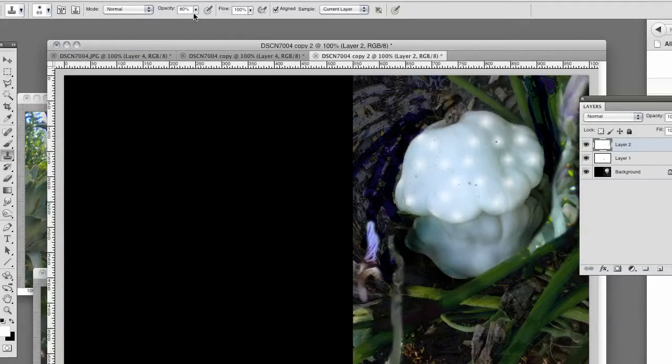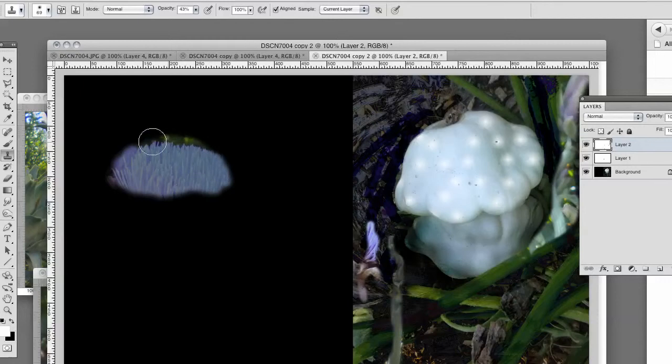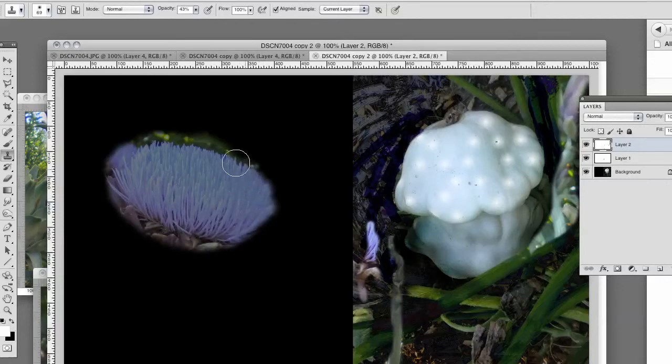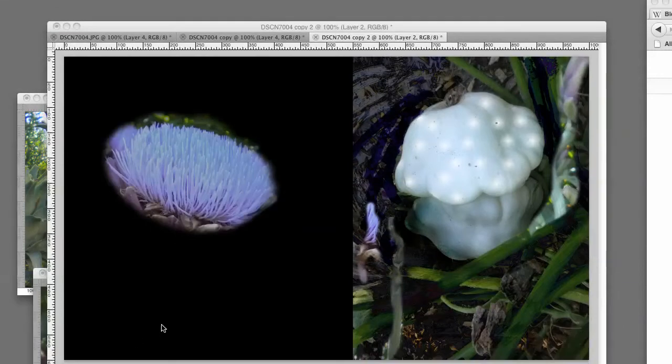Now, opacity is what I wanted to talk about. I can change the opacity of what I'm cloning in there in case I wanted to do something kind of ethereal. Let me play with this for a second and figure out exactly what it is I want to do. Okay, so I actually don't mind that.